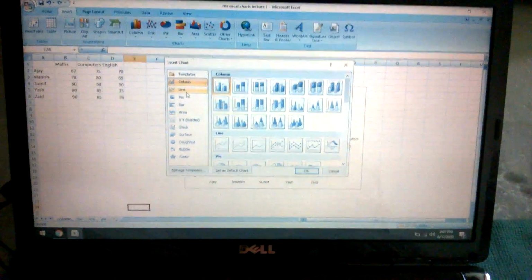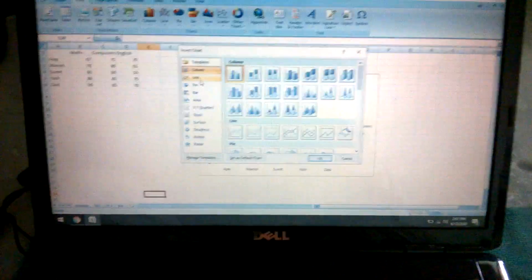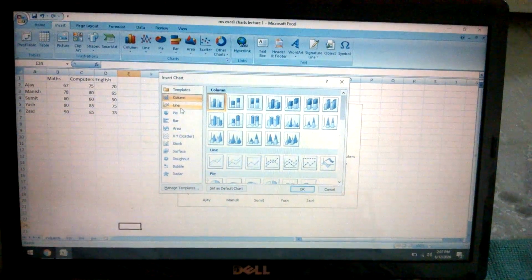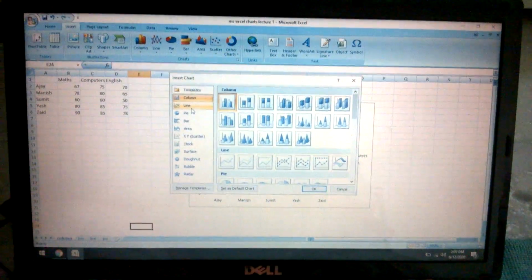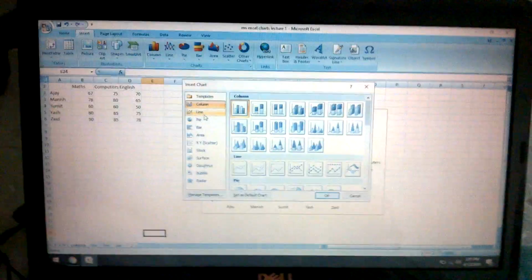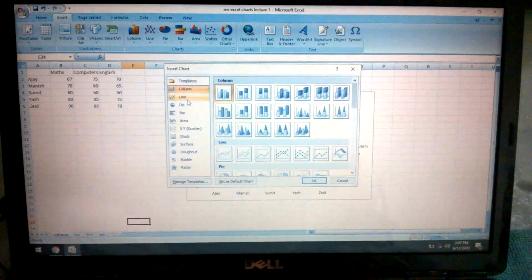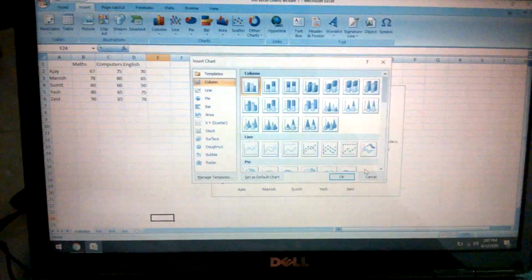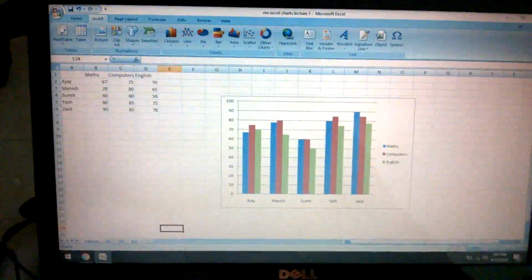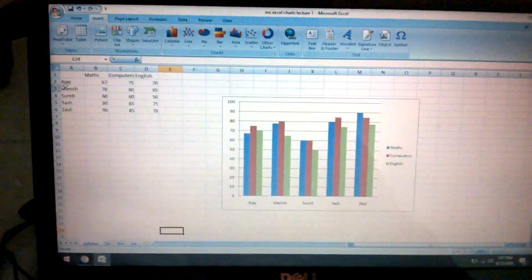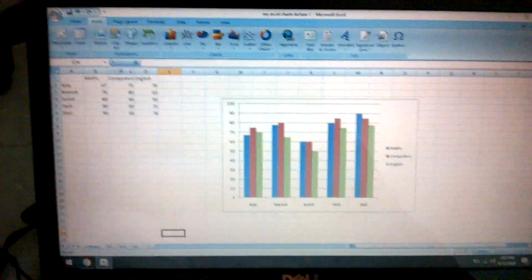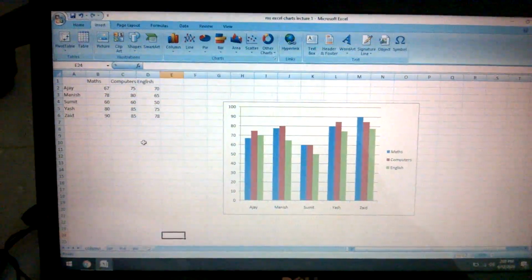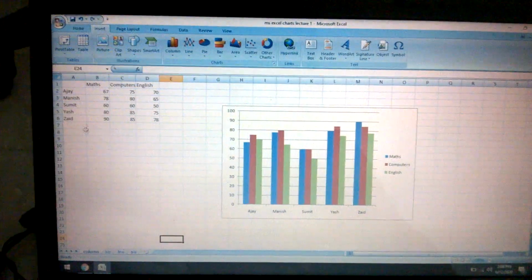We shall proceed with chart types. Commonly used chart types are column, line, bar and pie charts. I've created all four. Here you can see first we need to have some data and based on that data we create charts. So this is the data.